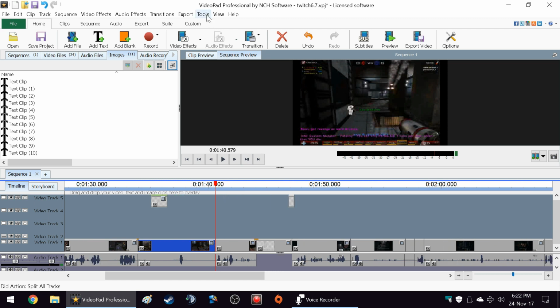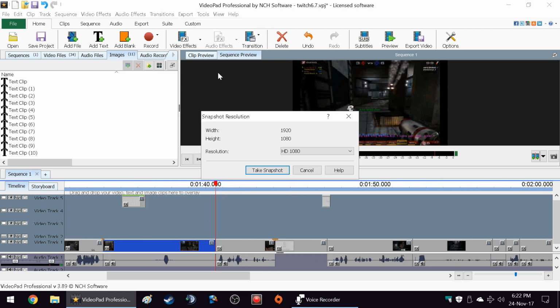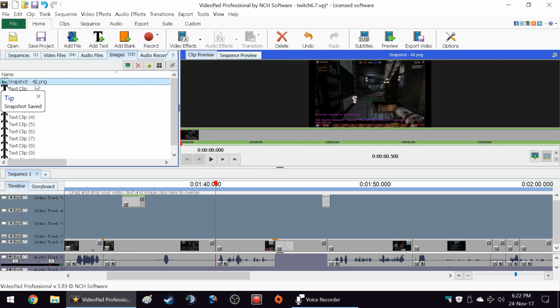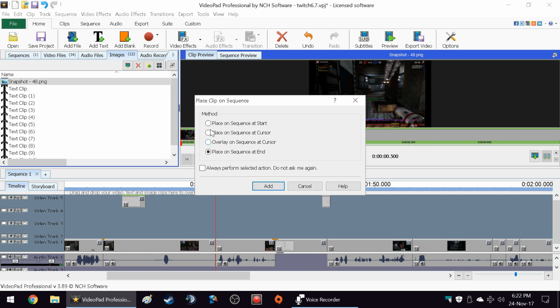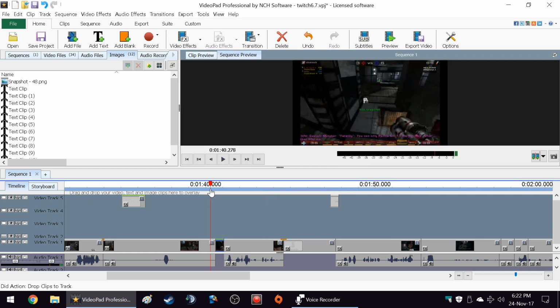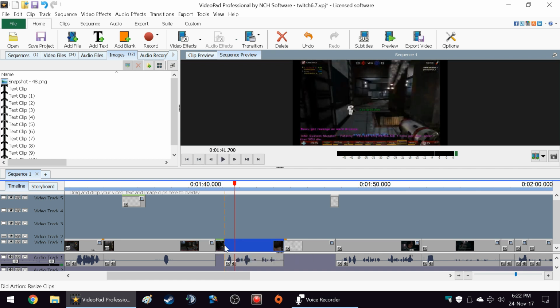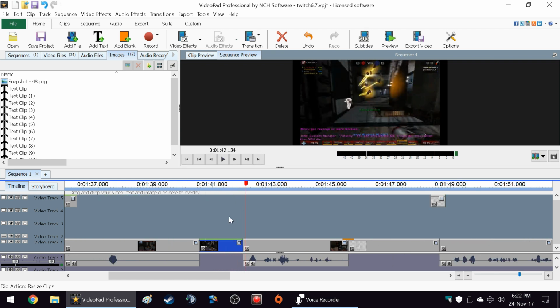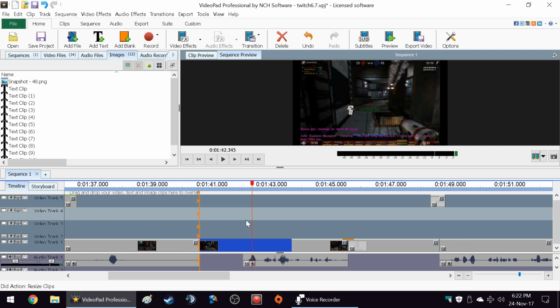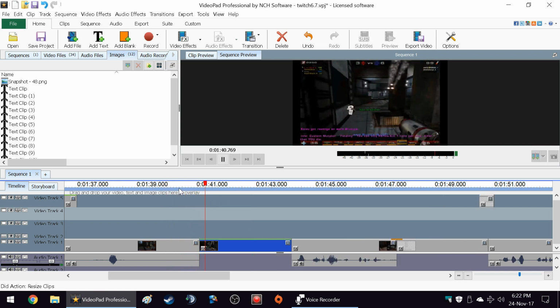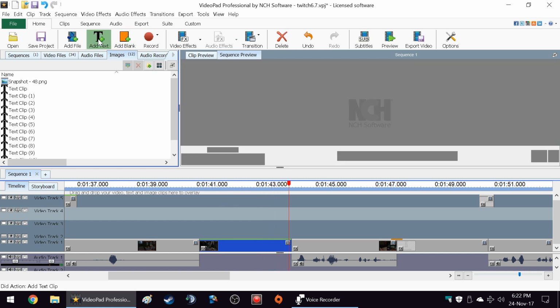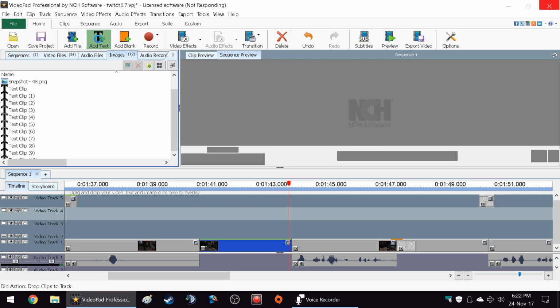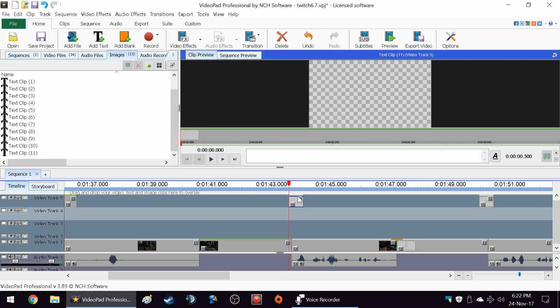So cut the clip like I just did, and then go to take snapshot. 1080 HD, of course. Screenshot saved. Now place on sequence at the cursor. So now, see how that works? That really is an awful shot. So stretch it out, make it last a few seconds. So it's going to stop right there. And as if anybody needed to be told this, it's just to re-emphasize how shitty of a shot this is. It's letting y'all know that the editor knows how terrible this is.